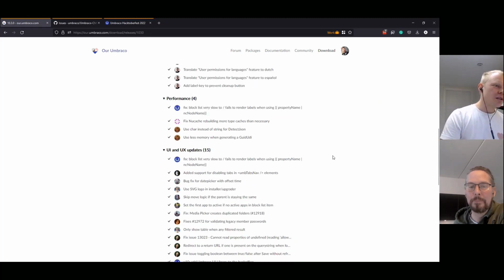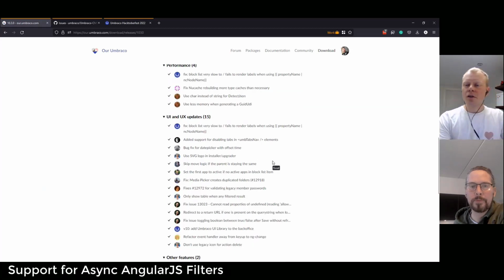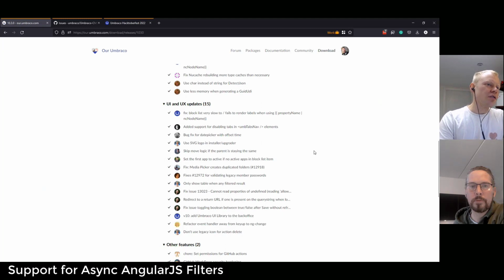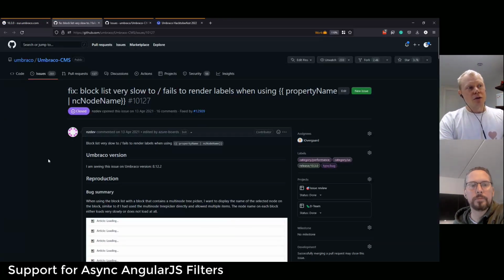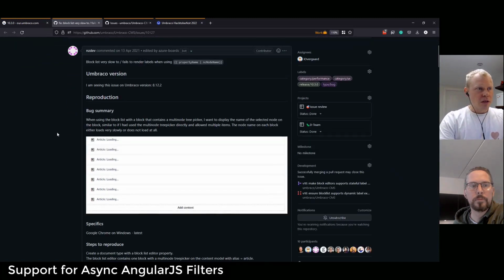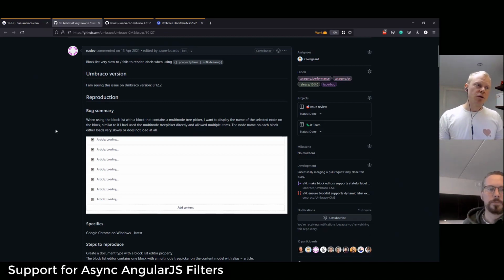Maybe it's worth mentioning one little thing. We have it here under UI and UX updates. Now we are supporting asynchronous AngularJS filters in the block list and block grid editor. It's the top one of that list. We know that people like to use this filter called NC node name, which is retrieving the name of a node. But that was not behaving nicely in the current state. So that's been fixed in this version.